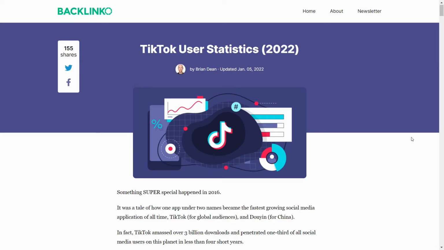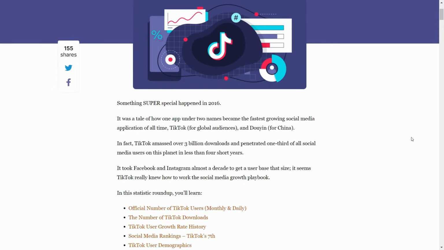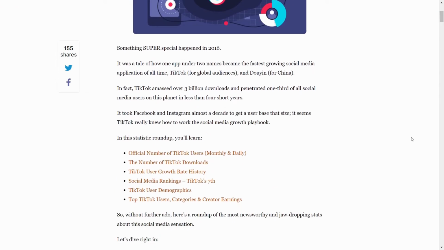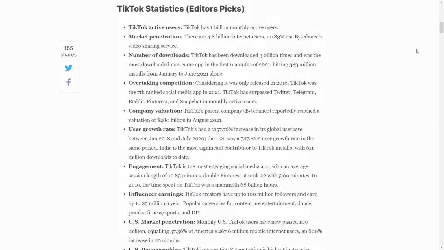Tip number 2, determine your target audience and get inside their heads. The key to success is to carefully research your target audience before starting any activity on TikTok. With over 1 billion active users in all age groups, you'll likely find followers. However, you need to know your demographic and be able to provide valuable content. Backlinko has an excellent comprehensive guide to TikTok user statistics for 2022, and it's a good place to start gathering information about the platform's users, demographics, growth rate, and user earnings.